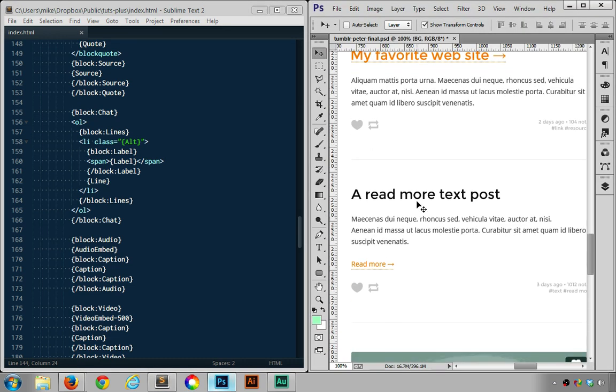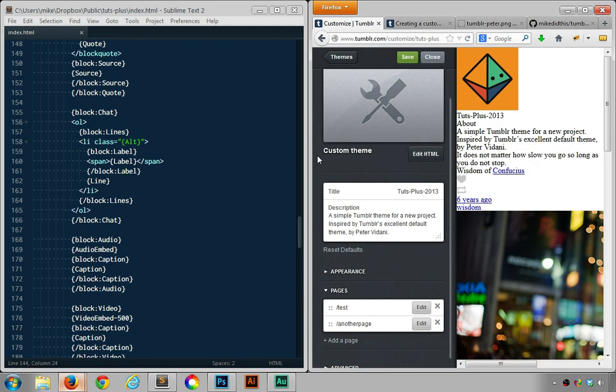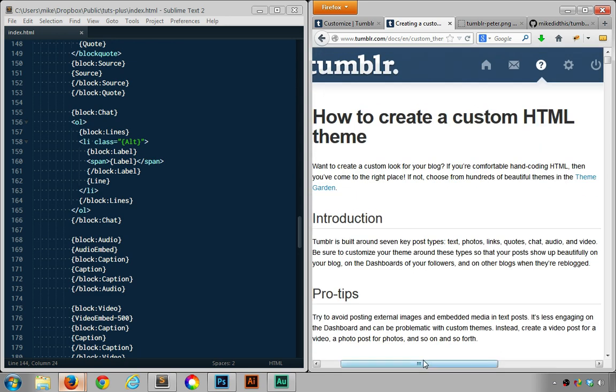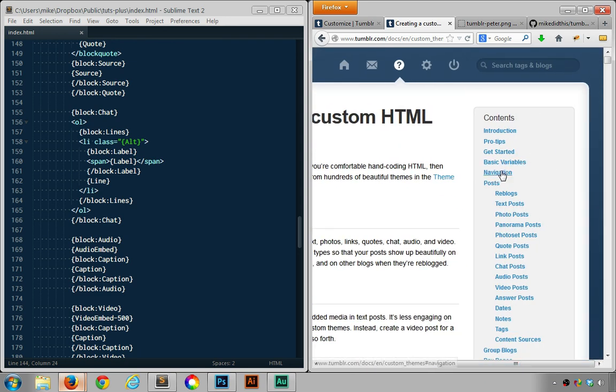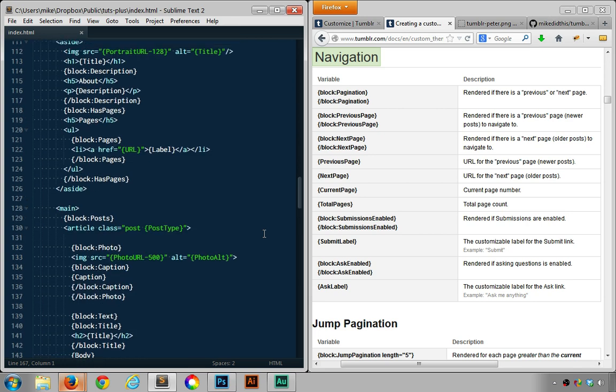Finally, for this video, we're going to be creating the pagination elements. So the pagination is basically the element for navigating to the next page of posts or the previous page of posts. So what we're going to do is have a look at the documentation, and go to the section called navigation. The navigation section includes blocks and variables related to pagination as well as for submissions and asks. Now I'll cover these two later on in this video, but first let's just concentrate on the pagination.